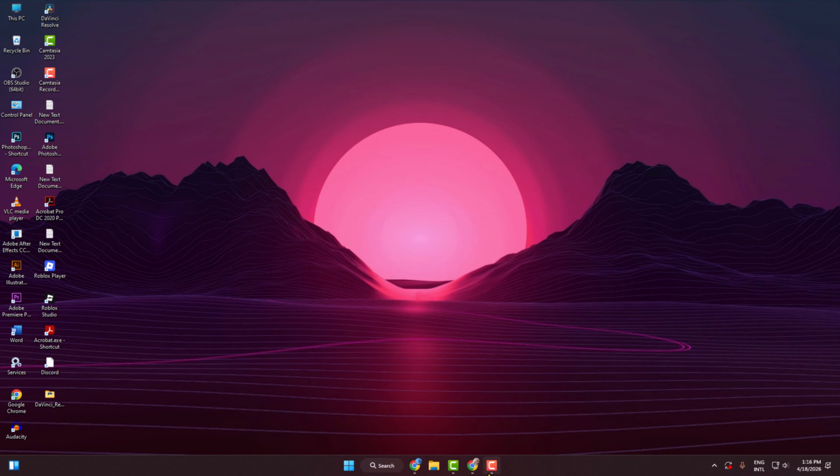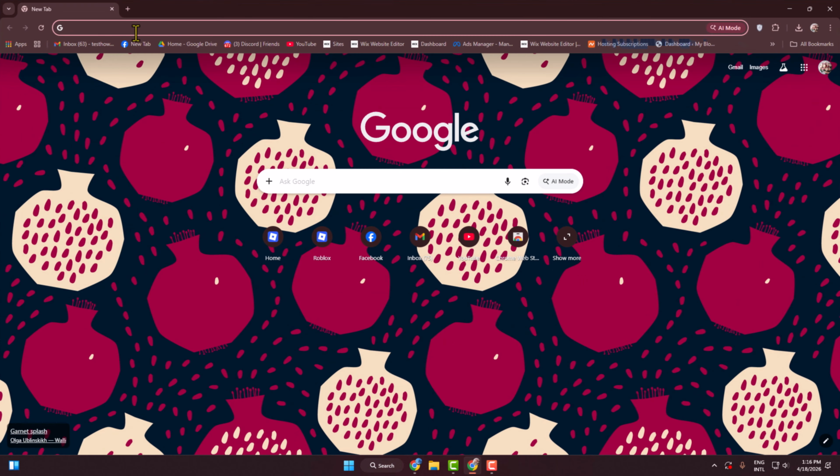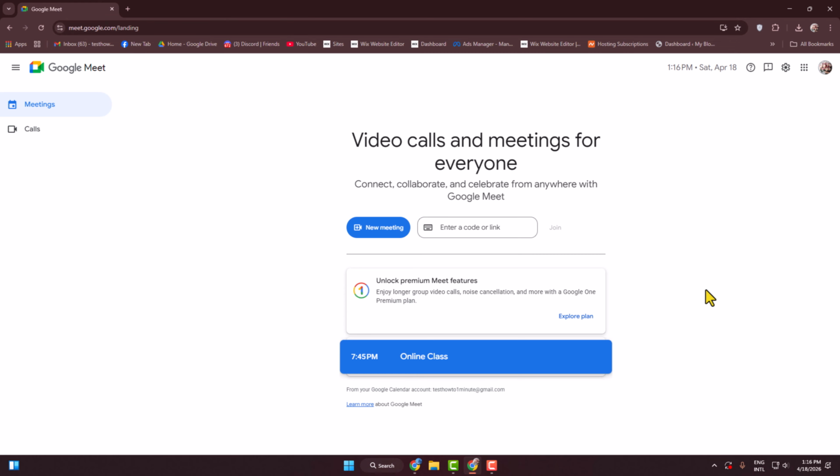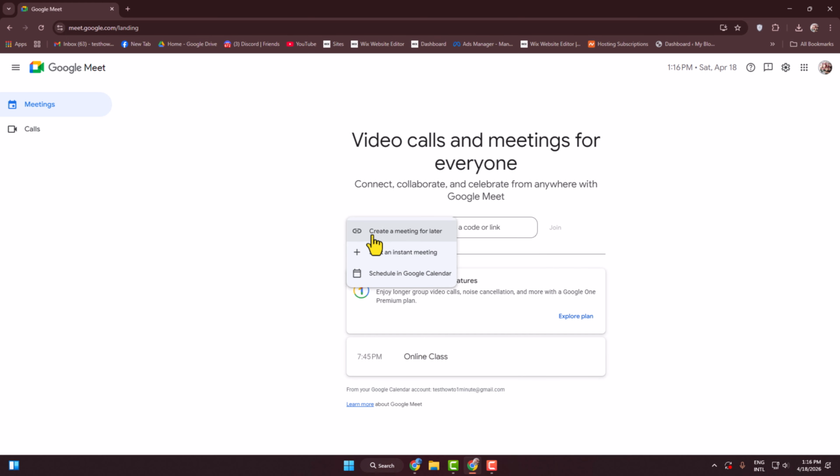On your computer, open any browser and type meet.google.com and you directly jump into Google Meet website. In here, to create a Google Meet link, click on New Meeting, and here you can choose Create a Meeting for Later. You can choose Start an Instant Meeting, or you can schedule a Google Meet.